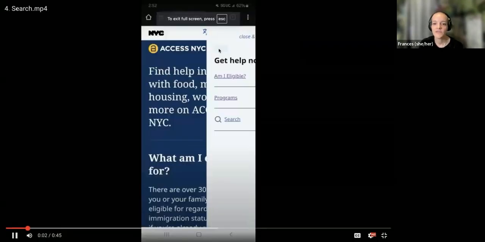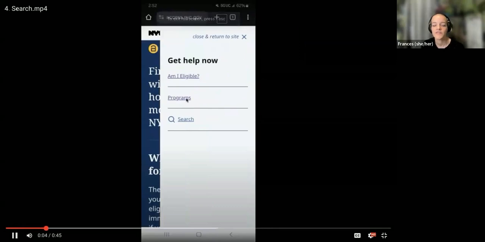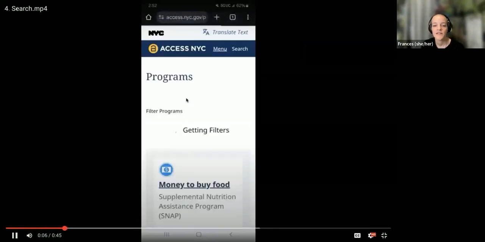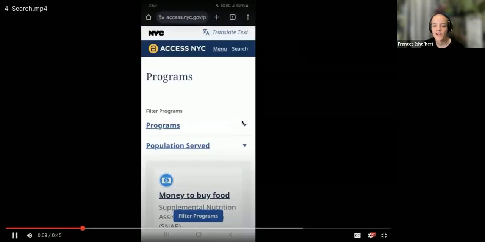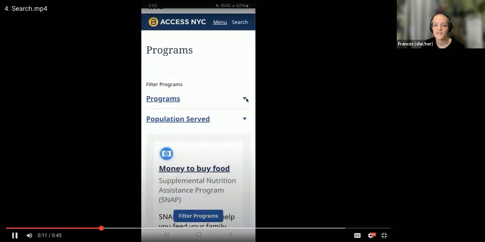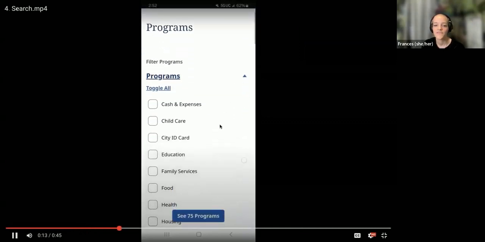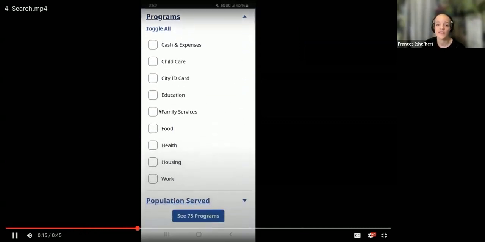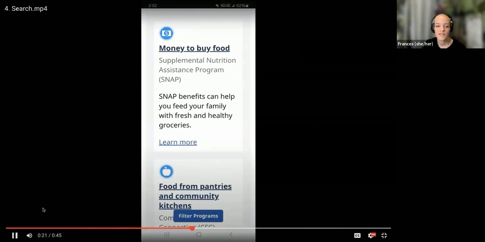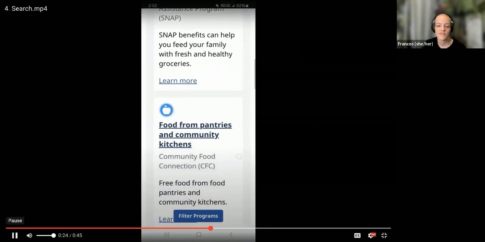So you're going to click here on menu. You're going to click on programs. And then once you click on programs, you'll do the drop down menu here for programs again. And again, you can pick whatever you want for this. Just for this example, we're going to do food. And then we're going to click where it says C5 programs. And we'll have a number of options there.